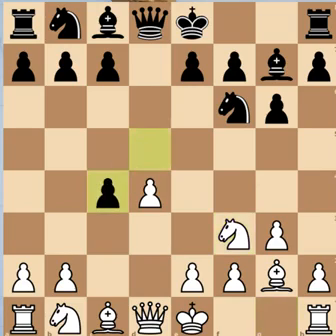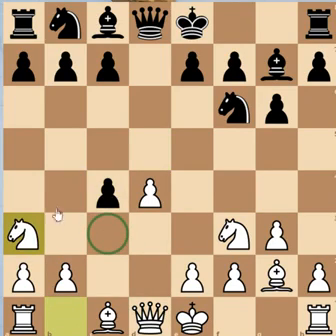I would recommend dc4, challenging white in his plan. And now white recaptures the pawn, or tries to recapture the pawn, with knight a3. He doesn't develop to c3 but to a3 to put pressure on this pawn.